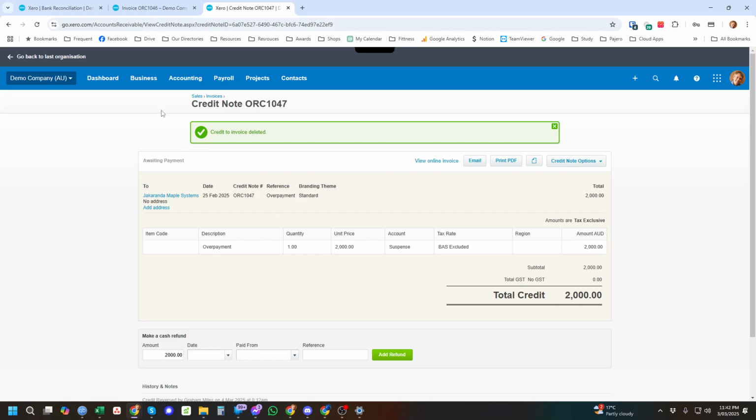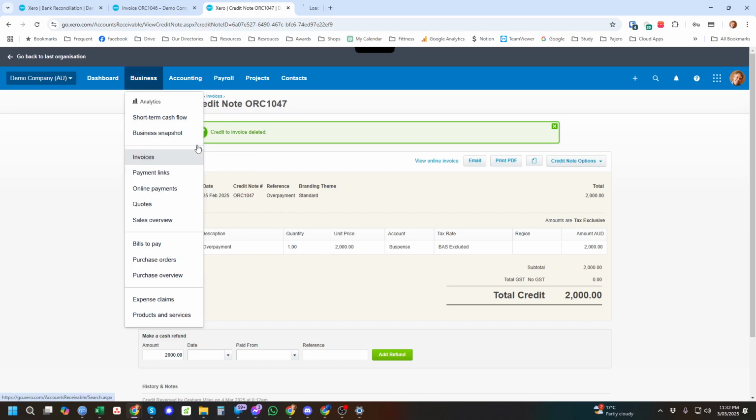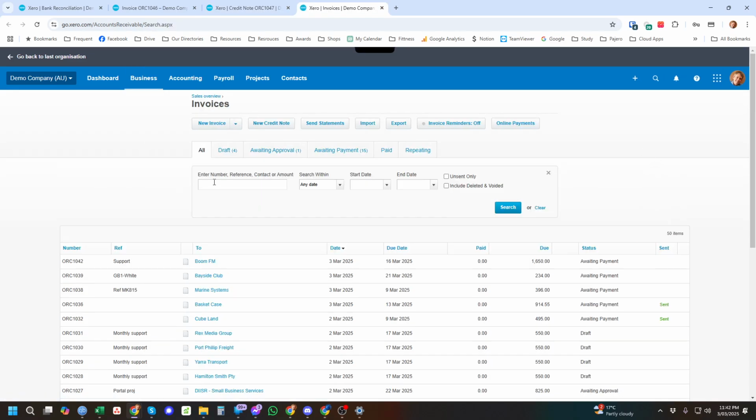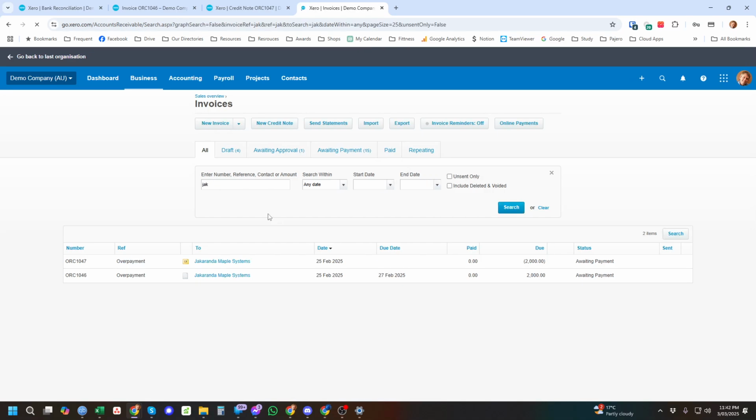And if I go into invoices again over here, search in all for Jacaranda, and there you go, you can see that. So because I broke that allocation, we've got the invoice here and it's got a balance due of 2,000, and we've got the credit note here and it's got a balance of minus 2,000. So now we just simply apply that payment to the $2,000. That will clear that out, and it will just leave the credit note on their account.